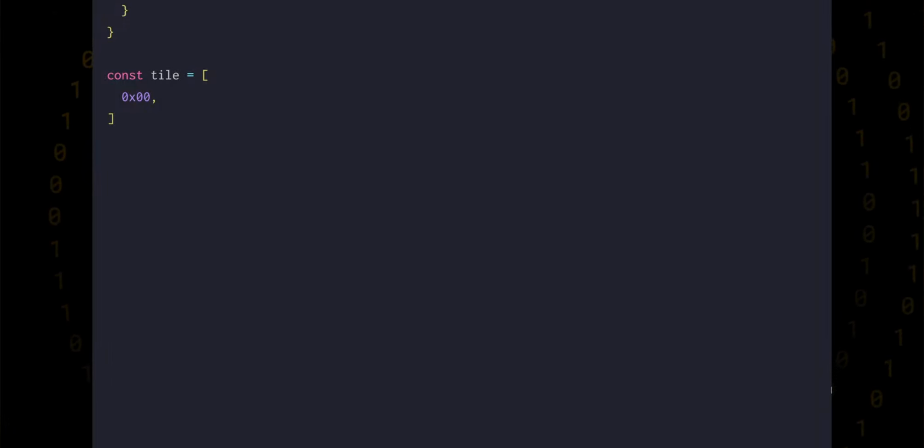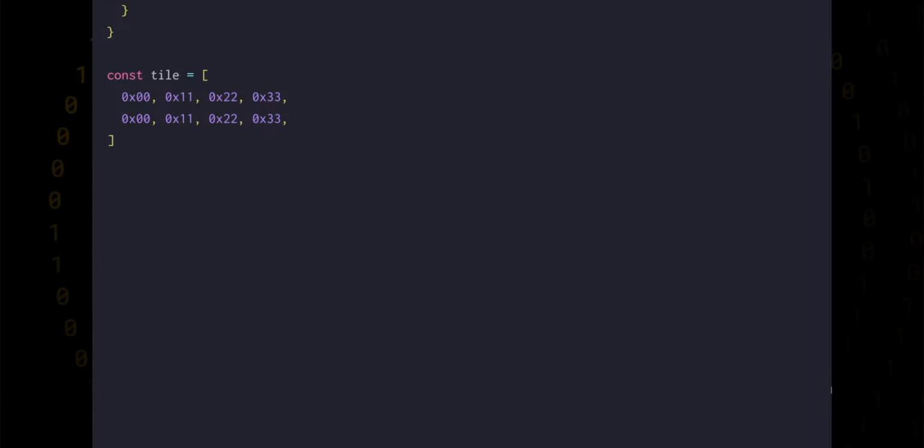The next byte will be 1, 1, then 2, 2, and then 3, 3. That's now a whole row of pixels. And I'll actually just make the second row the same, which will give the effect of a 4x4 single color block. For the next row, we'll count up again, 4, 4, 5, 5, 6, 6, and 7, 7, and then another row of the same.